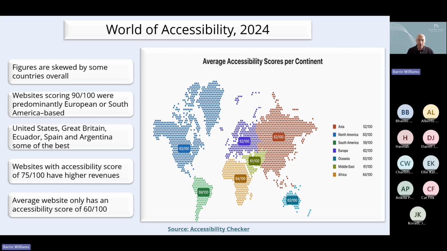But websites scoring 90 out of 100 were predominantly European or South America based. With the European, you may be thinking of new legislation coming in, but South America might surprise some people. The USA, Great Britain, Ecuador, Spain, Argentina have some of the best. Again, legislation around that might have a bigger bearing on that.